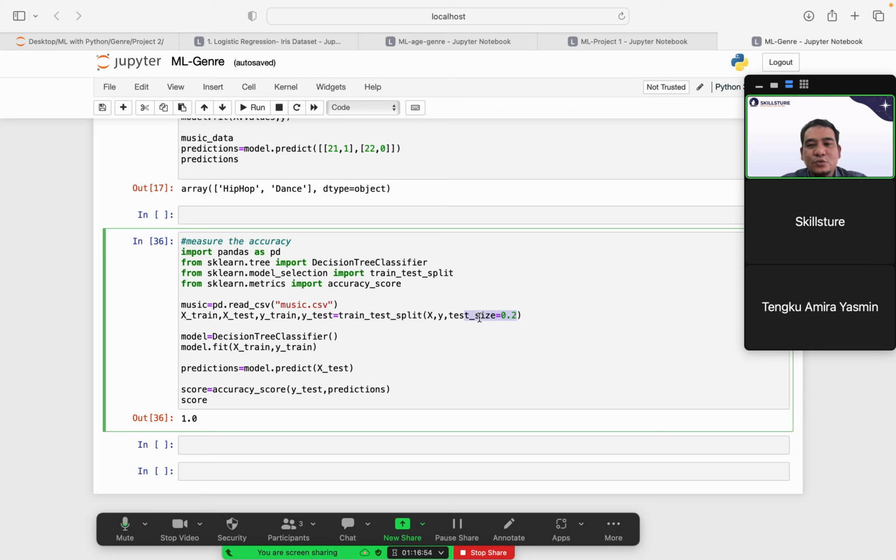80% of the data should be used for training and 20% should be used for testing, or 70 to 80% should be used for training and the other 20 or 30% should be used for testing.